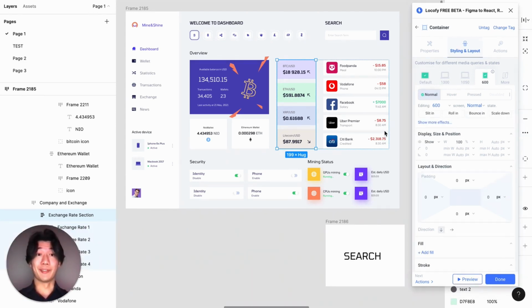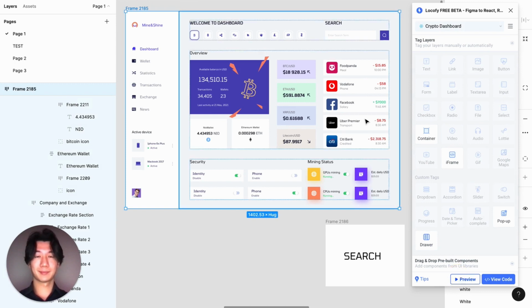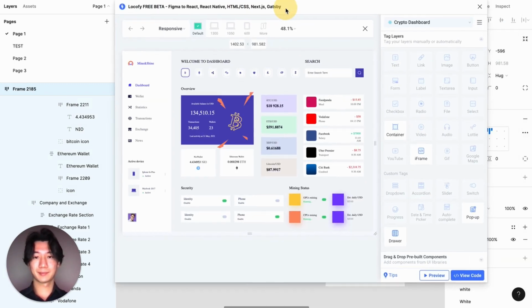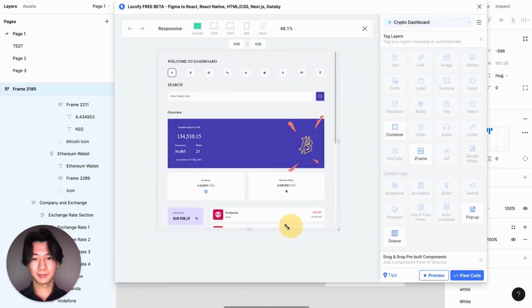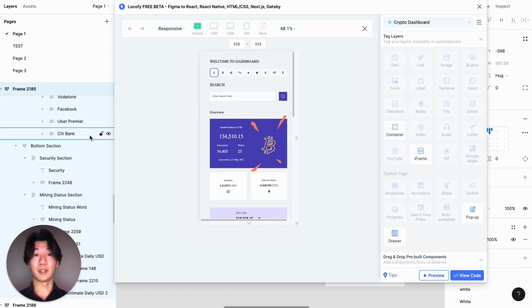Now that we are done with the tweaks, let's go ahead and preview right before we sync to the Locofy Builder, where we can view our code. So we'll go ahead and preview this design. And this is the final result that we have. Before we sync to the Locofy Builder, just want to note one thing over here, is that in order to get the best code, you should rename your layers, as the code will be generated based on your layer naming.